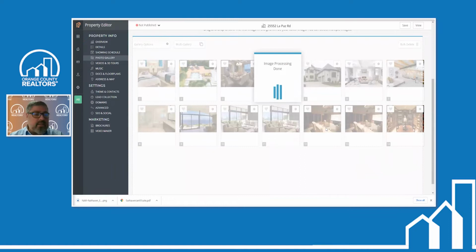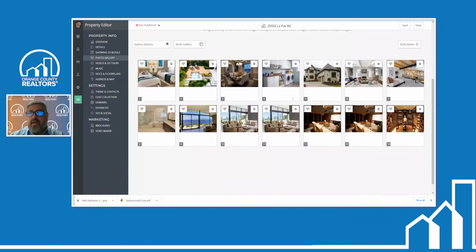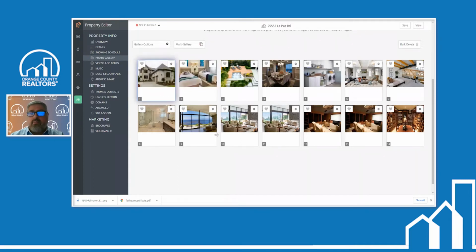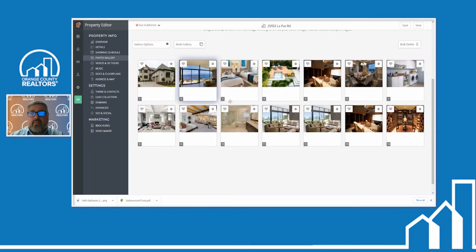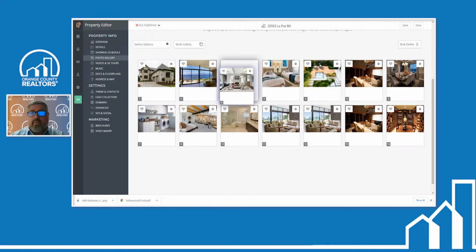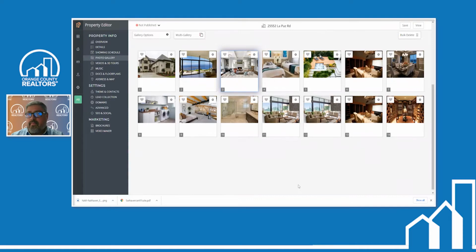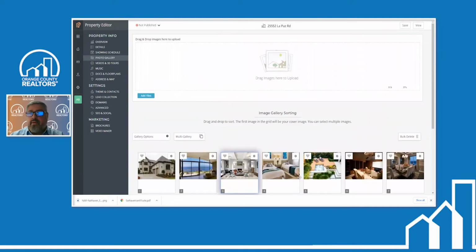Now there's a couple of things here real quick. I can rearrange these. How can I rearrange them? Simply move my mouse over top of the photo, click and hold, drag it, and move it where I need it to go. So very quickly and easily, I can move my photos around and place them in whatever order I want on my property website. So step 3, upload my photos.